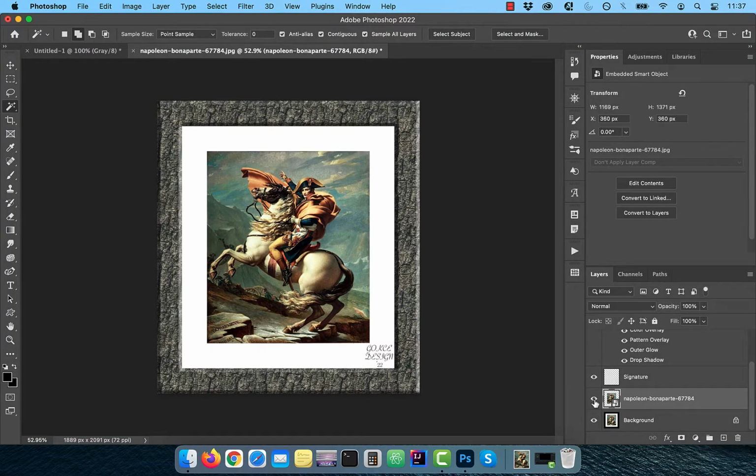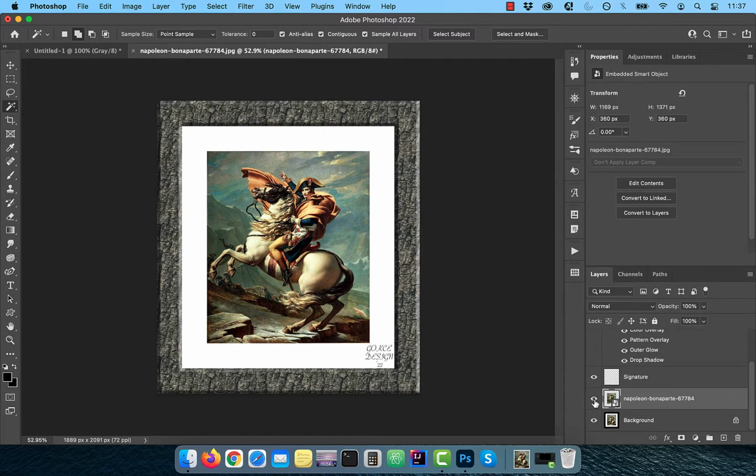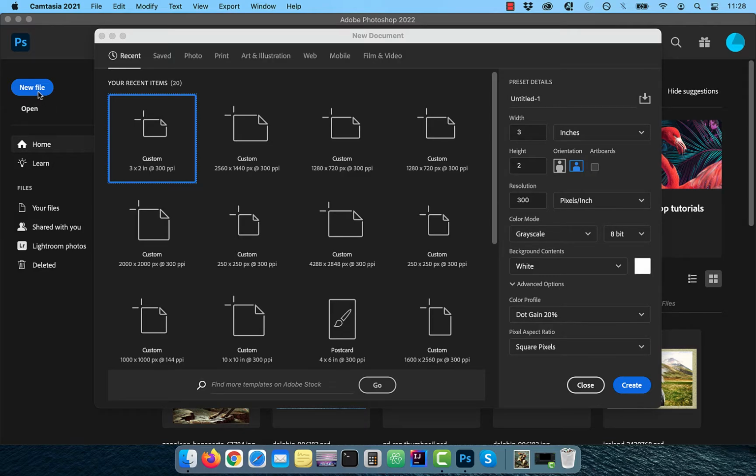In this video, you're going to learn how to create and apply a custom signature brush in Adobe Photoshop. Let's start by clicking on the New File button, then choose 3 inches for width, 2 inches for height, 300 for resolution, grayscale for color mode, and white for background.